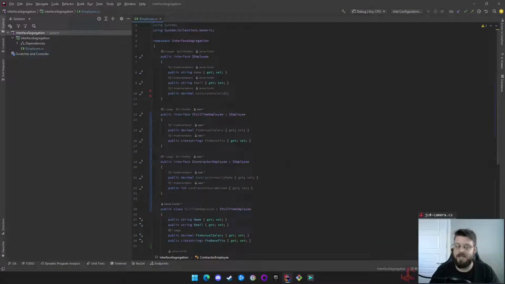And that is essentially interface segregation, splitting things out so that classes don't need to implement or inherit anything that they're not interested in. And it's literally as simple as that.